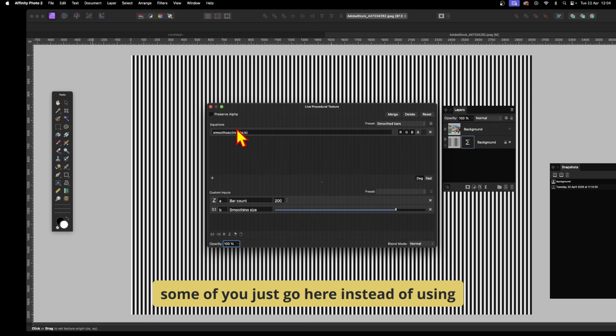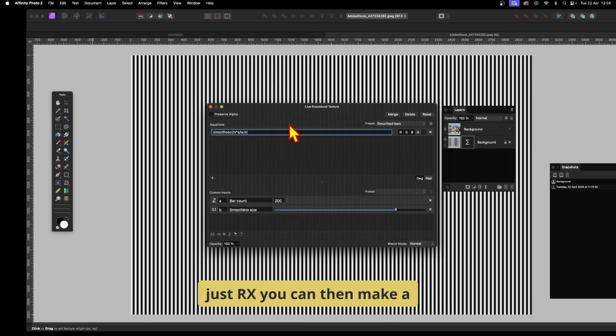And the great way of doing that, simply go here. Instead of using just RX, you can make a bracket around it and then RX times RX. Now RX is for the horizontal. So that's a bracket around there. Now I want a plus there. Don't put the bracket around there. What you need to do now is RY times RY and bracket.